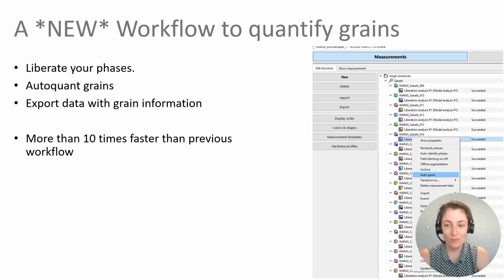There is a new way to quantify grains. It's not released yet, but I was happy to be a beta tester of this feature. So the new workflow would be to liberate your phases if you collected it in modal mode. And then there's just a button that's auto quant. So you click auto quant, select the phases you want to quantify, select the elements you want to quantify, and then it just quantifies it all for you.